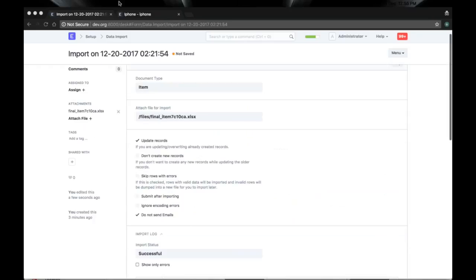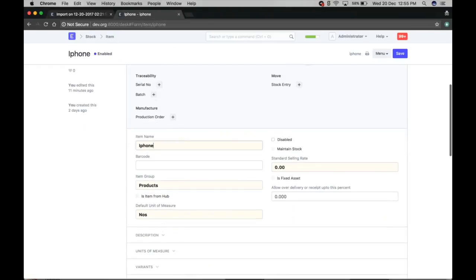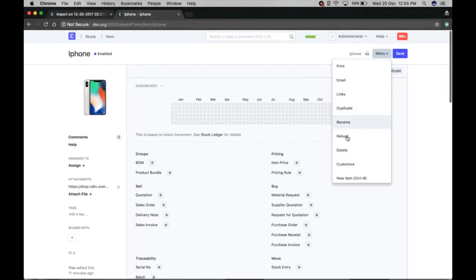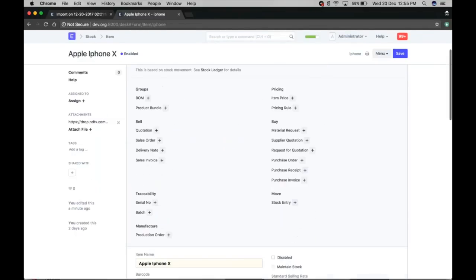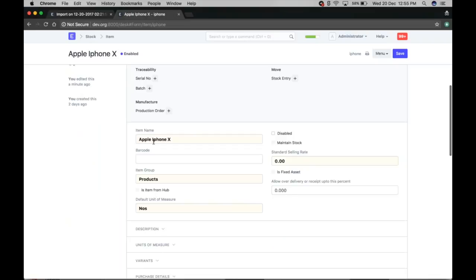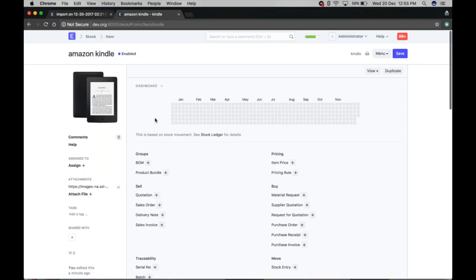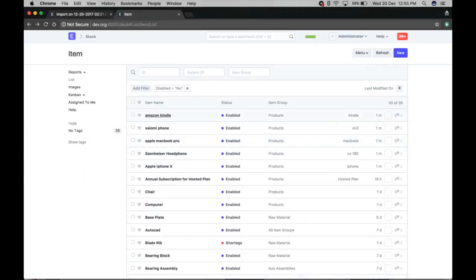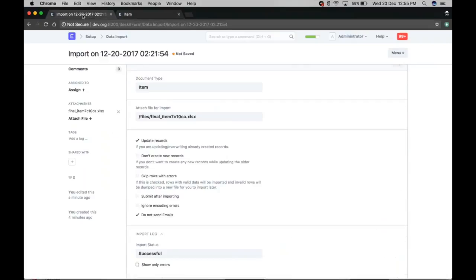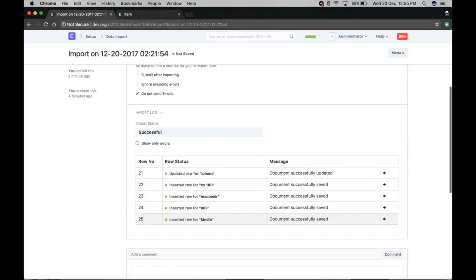This is updated, so let's check it. Reload this. Okay, here it comes: Apple iPhone X. Let's check the images of all the previous items. This is the Amazon Kindle, and the item image is patched. So this is one feature.